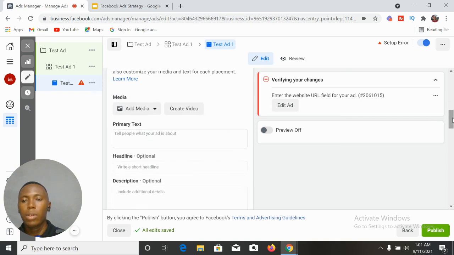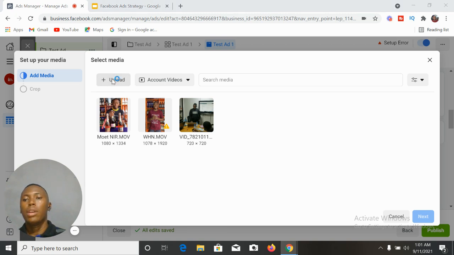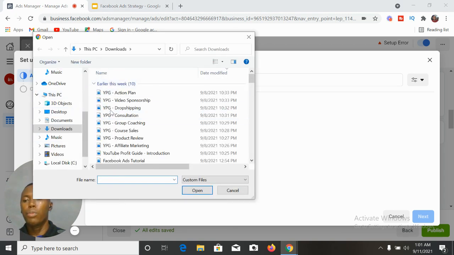So we come down, we add media, click on add media here. If you're using an image, you can add image. If you're using a video, you can click on add video. If your video is already here, you pick it. If your video is not here, you click on upload here, and then you can pick a video from your computer.